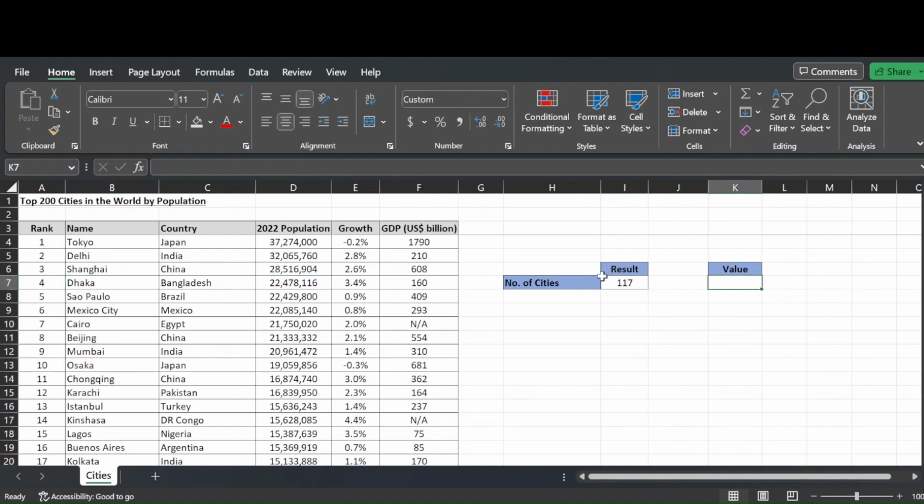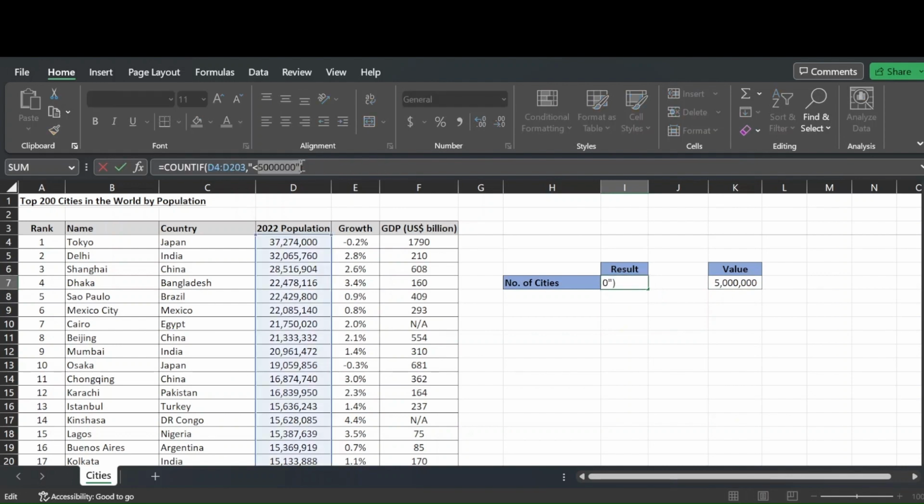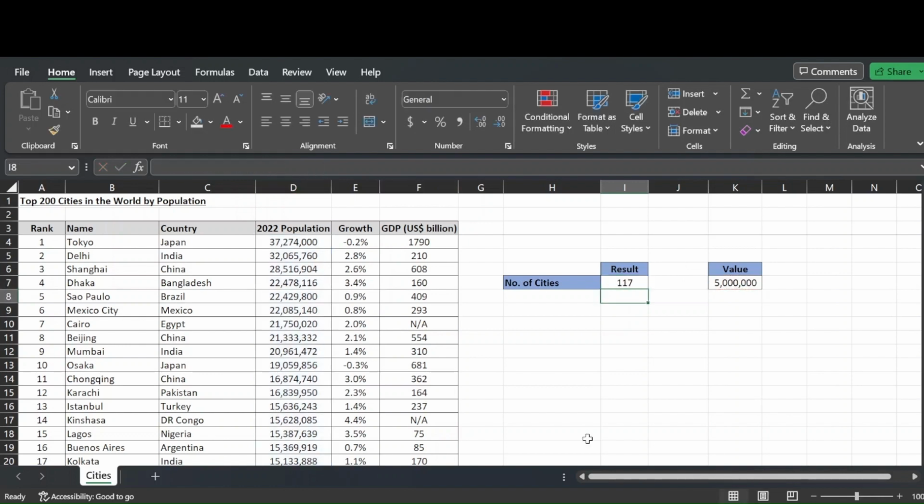Alternatively, instead of typing the value in the formula itself, we can reference a cell that has the value in it. So here in cell K7, if I type 5 million, I can then reference that value by having the less than symbol in inverted commas, putting in the and symbol, and then referencing the cell. So the cell reference is cell K7, obviously. Hit enter, and we can see the result is the same.